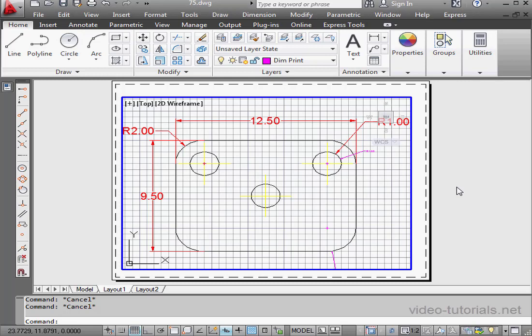Welcome to our tutorial about plotting. As I mentioned before, another word for plotting is basically printing. We did look at most of the options associated with plotting on the Plot dialog window.